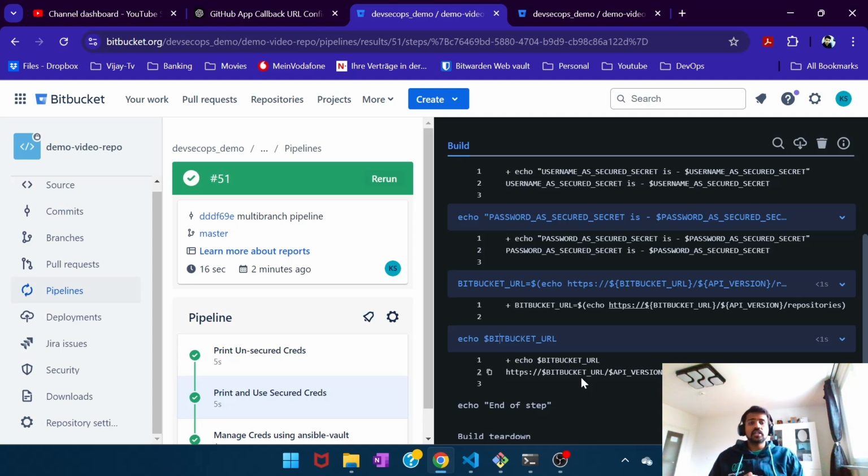So what we're trying to prove here is that it is designed in such a way that it is smart enough to identify that for no reason should a secured variable or a password be displayed in any of the logs when we try to invoke it in a pipeline, which is a good thing, and which is how things need to be.